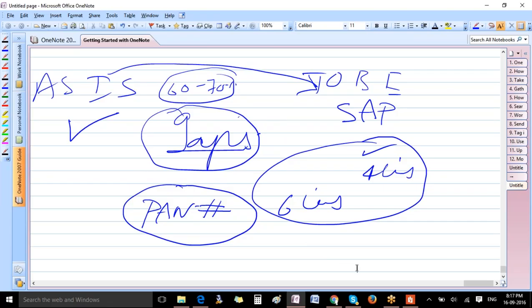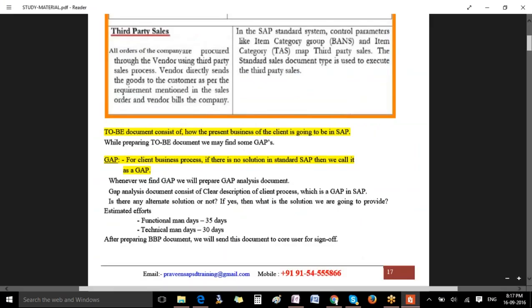Okay, at what phase of the implementation project did you identify the gaps, and what gaps did you identify in your project? What gaps did you work on? They will ask a lot of questions like this. Okay, so the To-Be document consists of how the present business of the client is going to be in SAP, and while you're preparing a To-Be document, you'll find gaps.